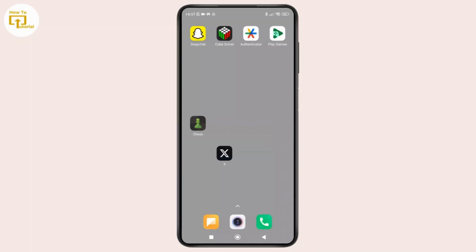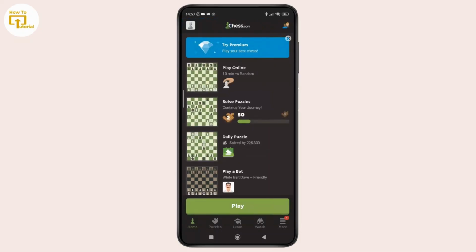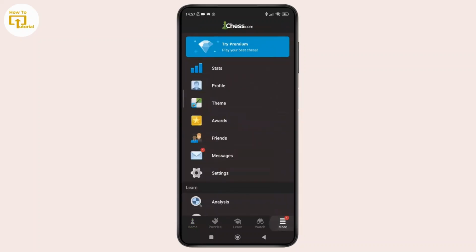So first things first, open the chess.com app on your phone and make sure that you're logged in with your account. And once you're inside the home page of the app, just tap on the three dash icon shown in the bottom right corner of the screen. And once you tap on it, you'll be taken to the menu section.